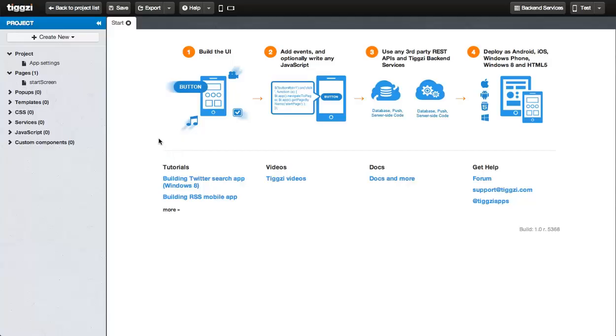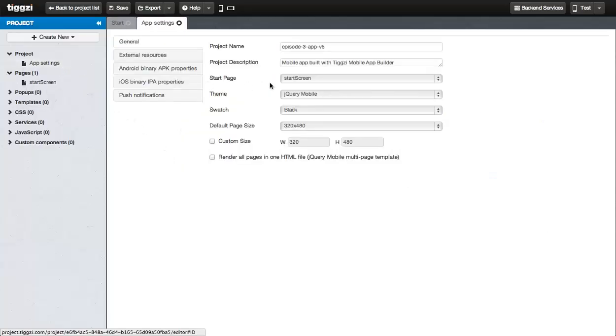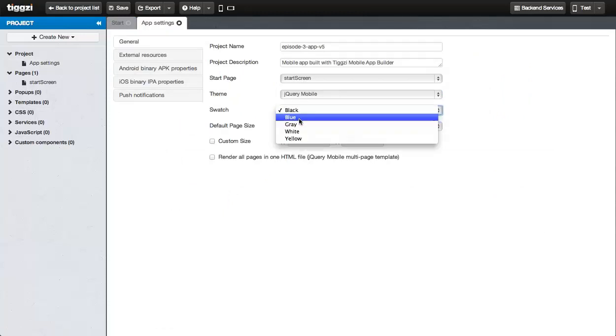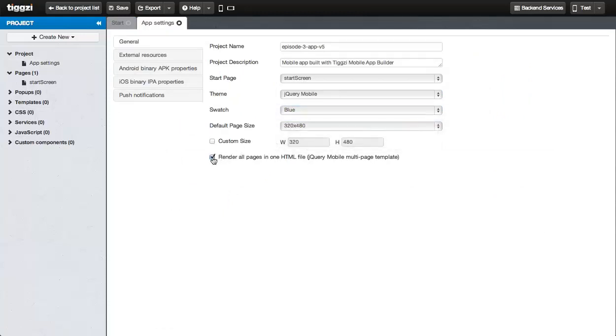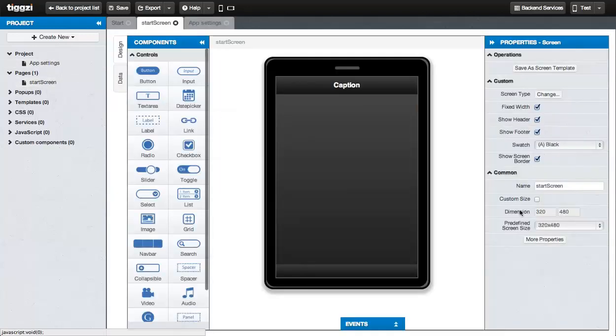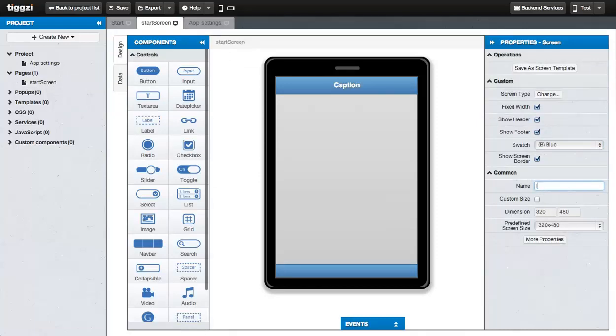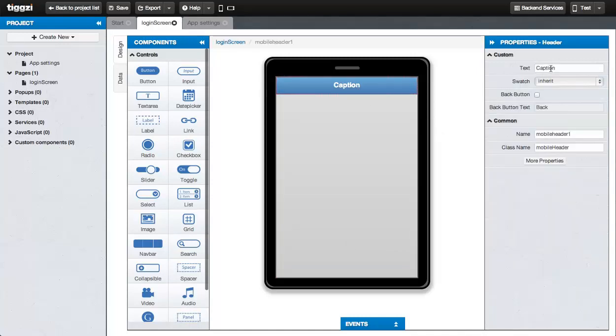Okay, let's start with a blank app. At the app level, we're just going to set the swatch to be blue for the default look and feel, and we're going to have all the pages rendered in one HTML file. Okay, let's go to our default screen. We're going to change the swatch to blue. We're going to name it Login Screen. And we're also going to turn off the footer. We don't really need that. And we're going to set the caption to be login.